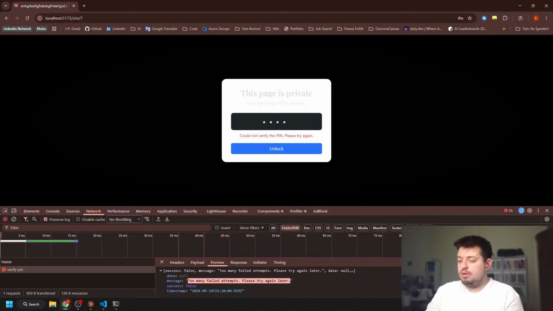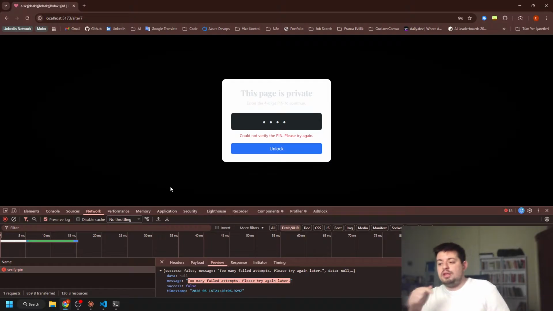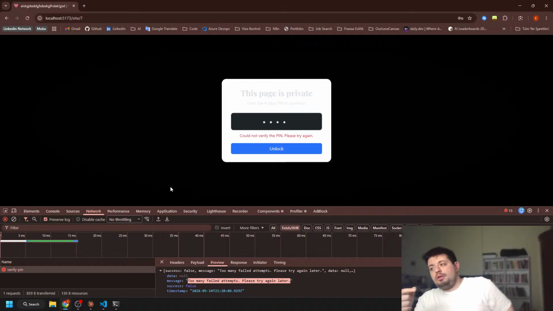Okay. Instead of "couldn't verify," it should give me that error. I don't want it to say "couldn't verify," because it makes people think that is a wrong password. I don't want that.